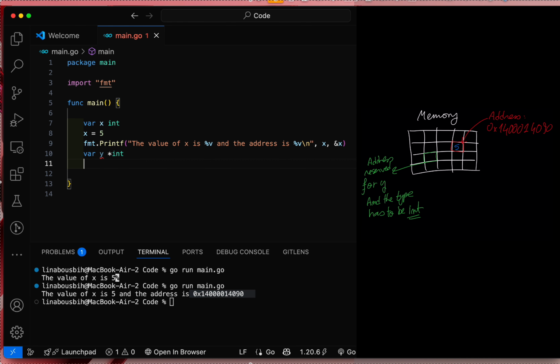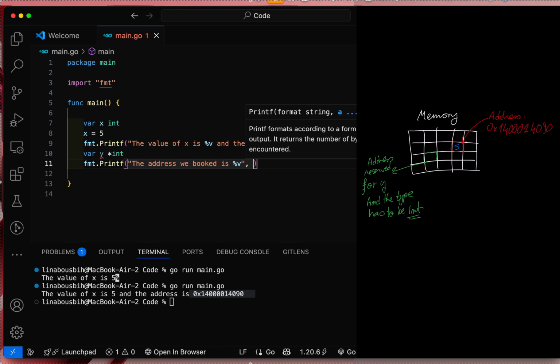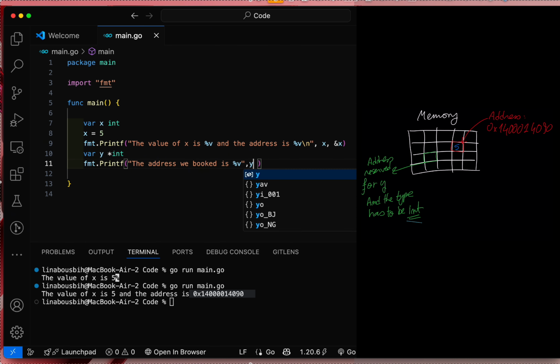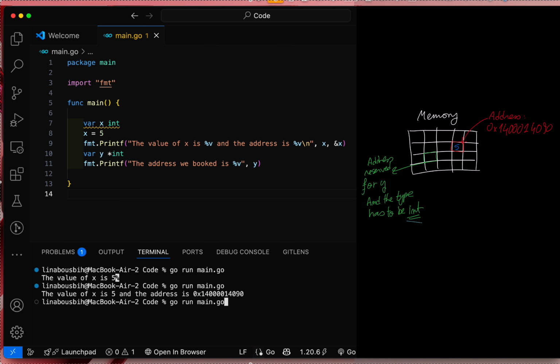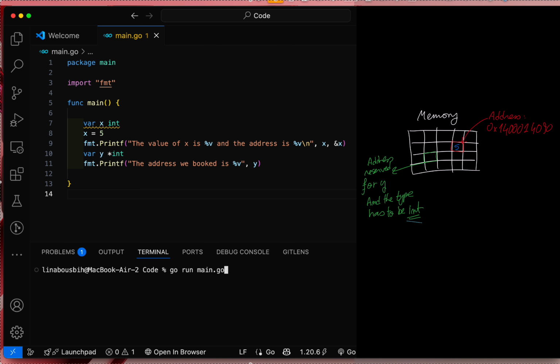Now let's print that y. And now you don't need to put that star. Every time you want to reference the pointer, the address itself, it is in y itself. So let's clear this and run the program. So as you can see, the address is nil.